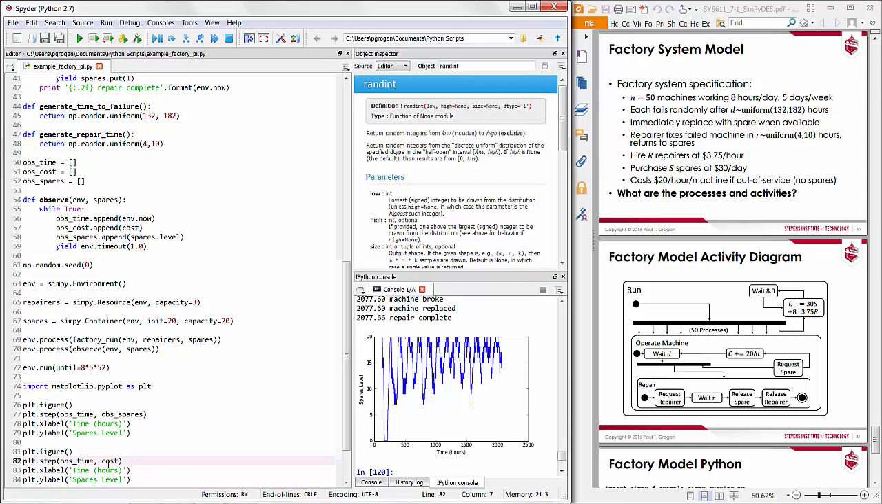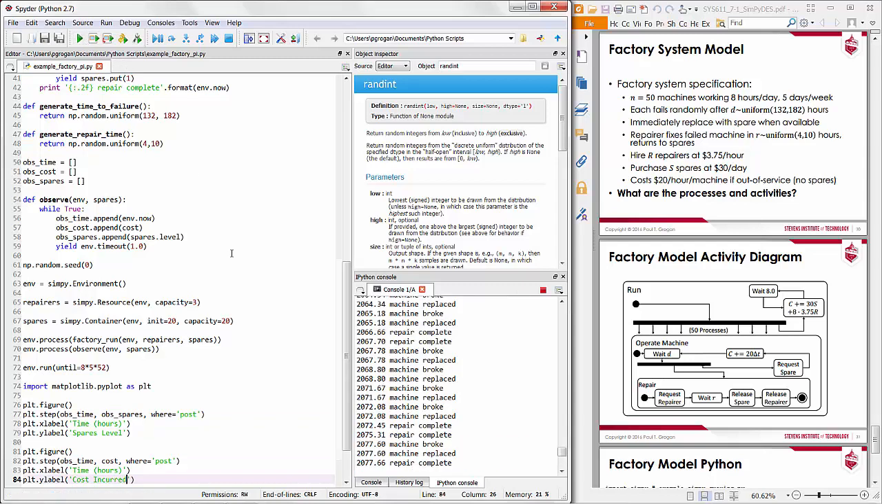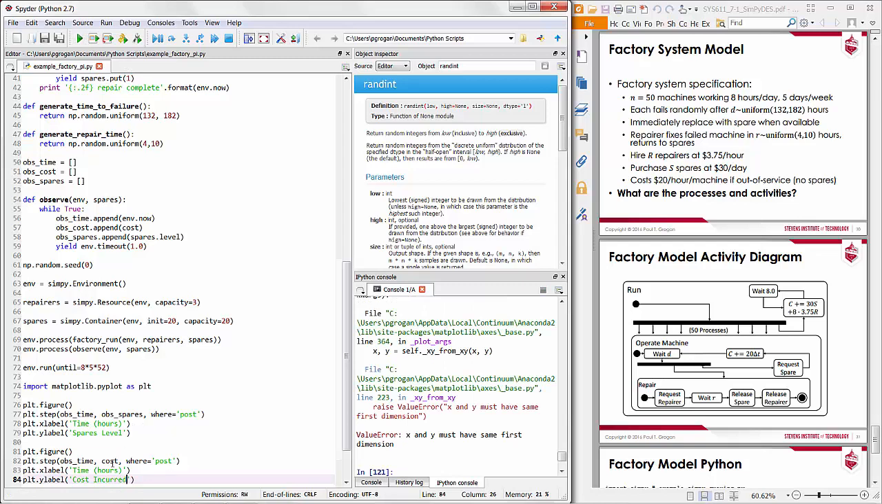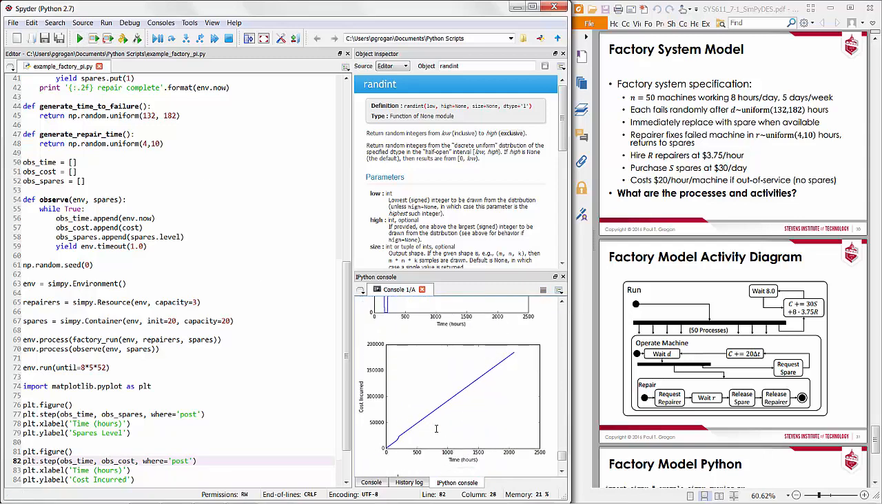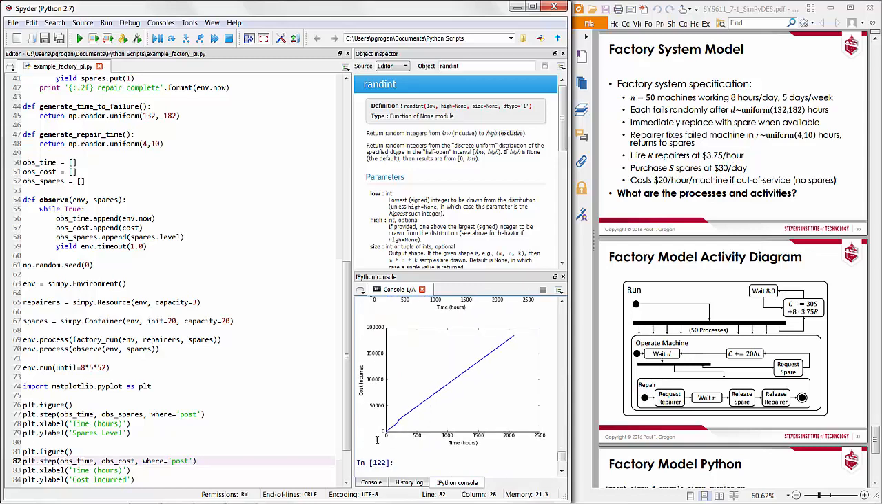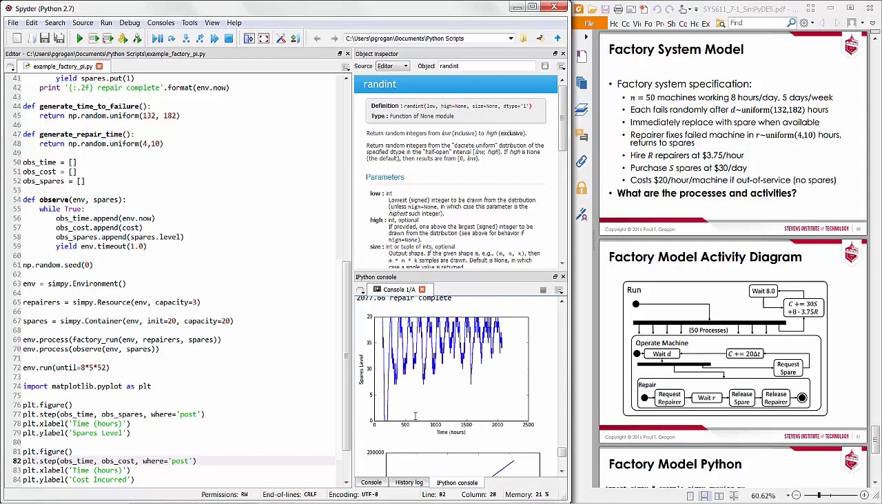So let's also create another plot of the cost that's incurred. This one we'll keep as a step plot. Oops, forgot to add in the where equals post. This will be just a small difference in this visualization. So now I'm plotting both the spares level and the observed cost throughout the simulation. Looks like this is actually an interesting behavior: at the beginning of the simulation, there's a big jump in cost, and it corresponds right to this period of time where we have no spares available.